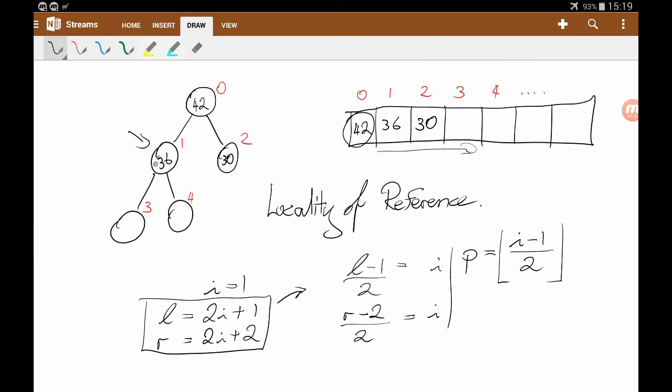If we're at index 1, 1 minus 1 is 0. 0 divided by 2 is 0. And that takes us to 0 again.